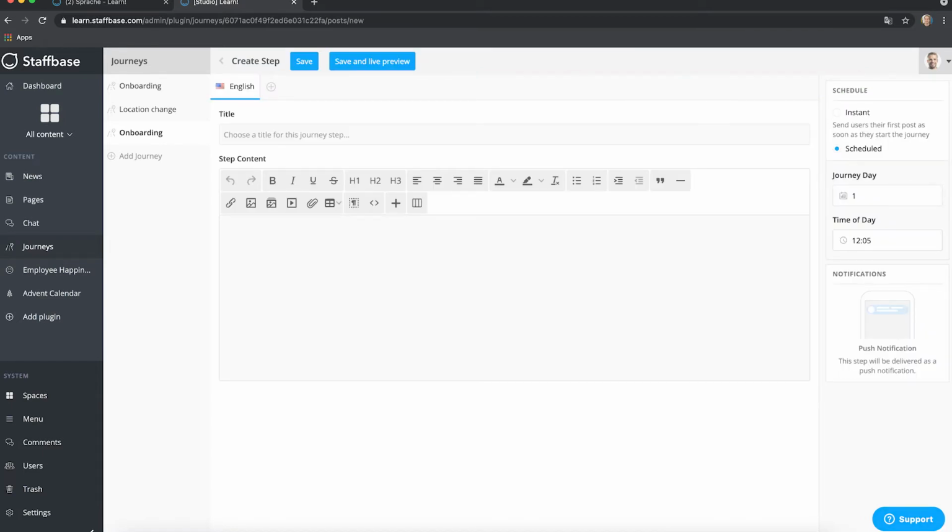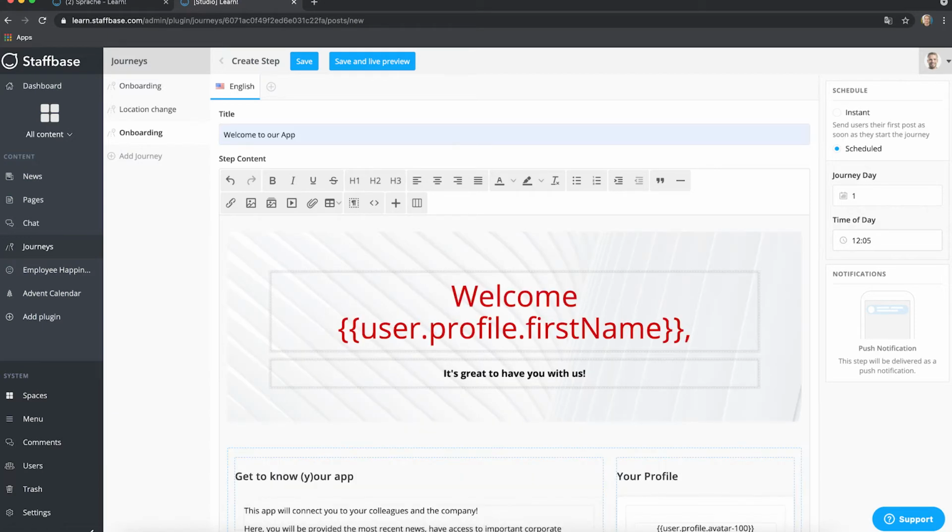What opens is what we already know as a text editor from our admin training. Here we can start creating the desired content for our journey. If you have any questions about the text editor, check out our video on text editor or find more information in the support portal. After you enter the desired content, we move over to the schedule on the right side.